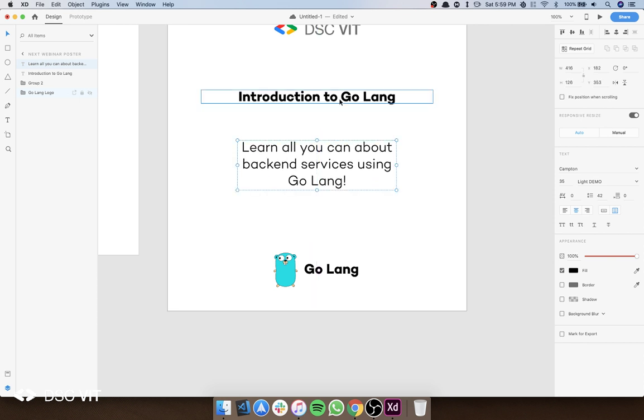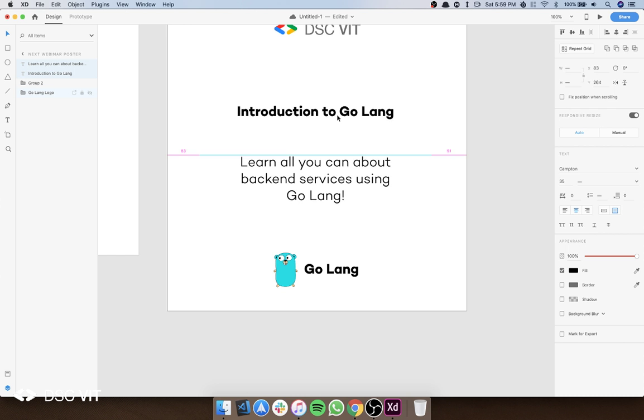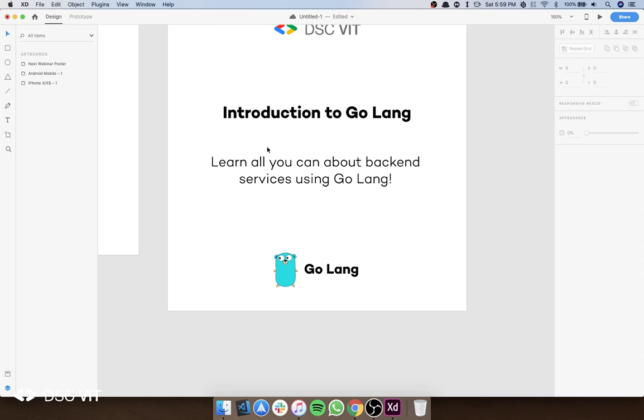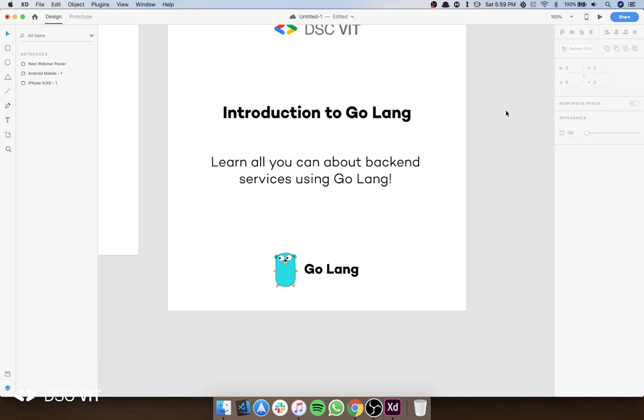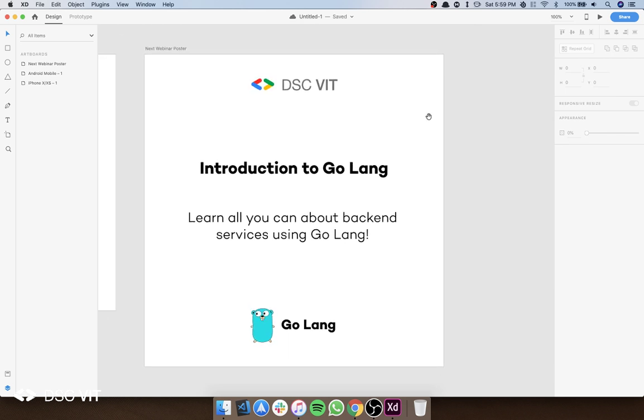So you select both of these and you move them to the center. And now I'm going to increase the size of this as well so that people know that the most important part in this is Introduction to Golang, and the next part is less important, but yeah, it's there. Okay, so obviously if they read Introduction to Golang, they're going to understand it better than reading Learn all you can about backend services using Golang. It's more important to give a heading so that people understand about it before explaining it, right?